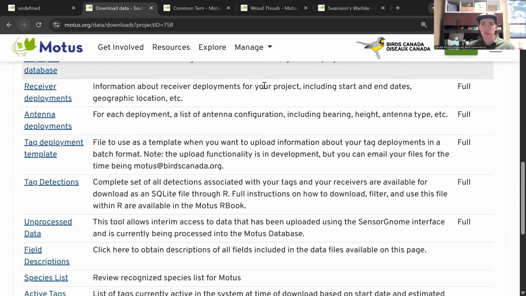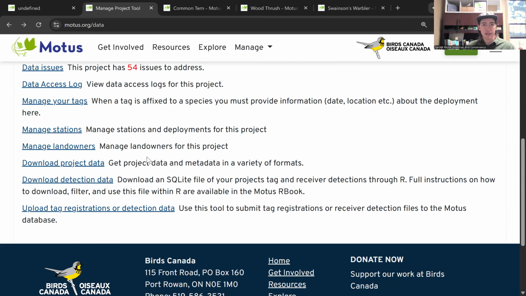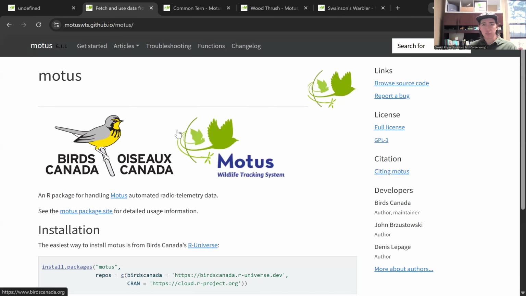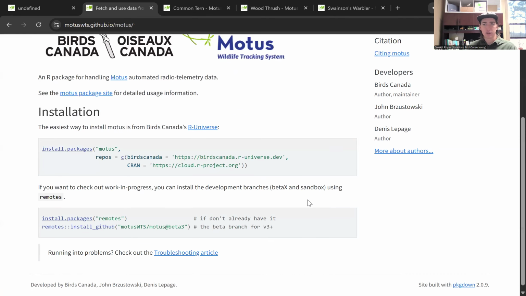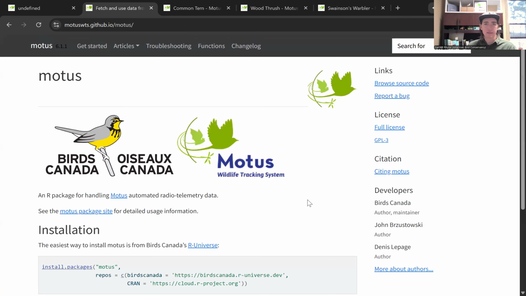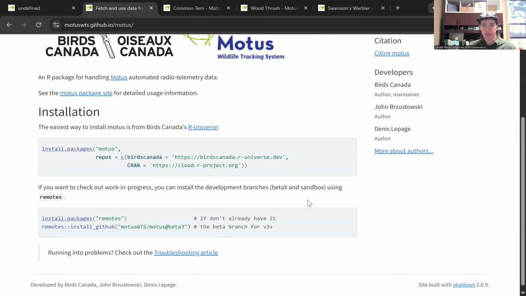And then actual tag detections. So if I was interested in actual detection data, so if we're interested in analyzing our data in R, we would want to download detection data here, and it's going to send us directly to the Motus R package workbook. And this will walk you through everything you need to know if you're interested in doing that.